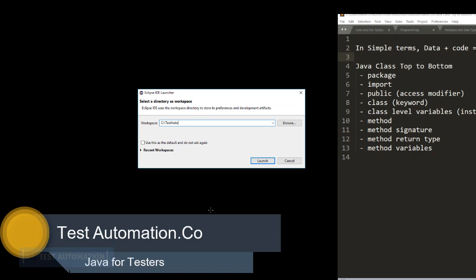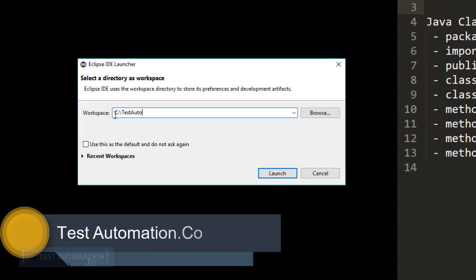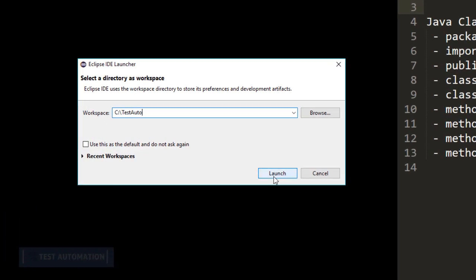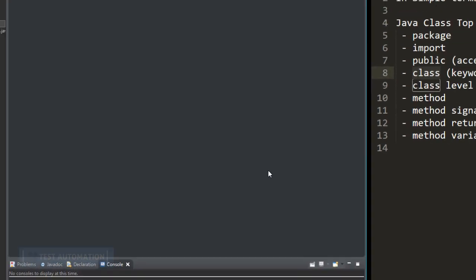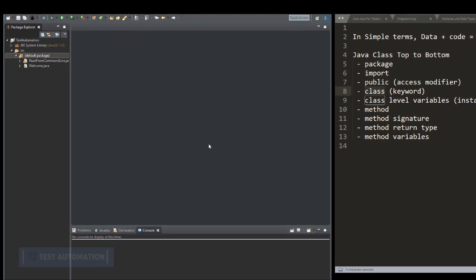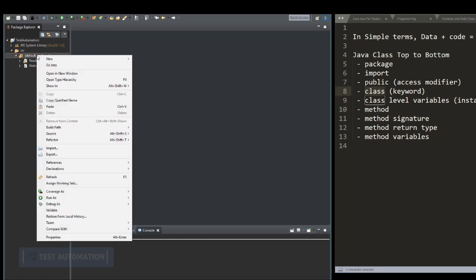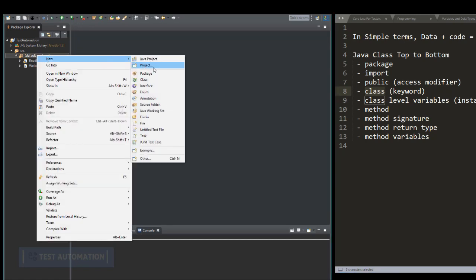Here I'm opening up our Eclipse and selecting the default workspace. So in Eclipse, I'm going to create a brand new class, which we are starting with this part right here, declaring a class. We will come back to all of the elements here, but let us start with creating a class. So under the default package, I right-clicked and added a new class.